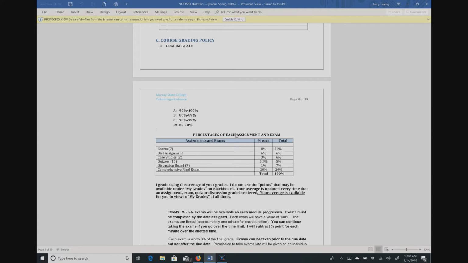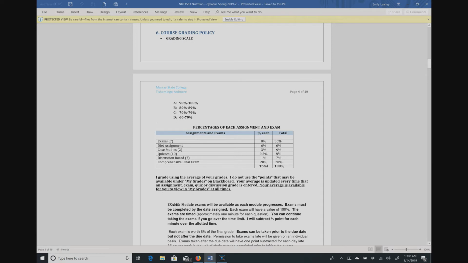So every assignment that you do has a different value. You can see there's 7 exams, which is more than half of your grade. There's one diet assignment, which is 6% of your grade. That's huge for just one assignment. Your case studies, you have 2 case studies, and they're worth a total of 6, 3% each. So the assignments are worth 12% of your grade. So if you don't turn those in and you receive a 0, then you now have a B in the class. So it's a huge chunk of your grade as well. Very important assignments to complete.